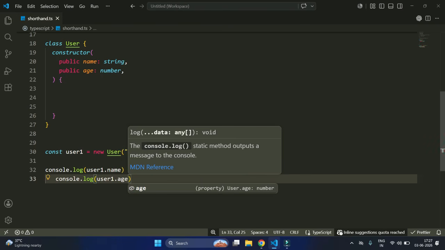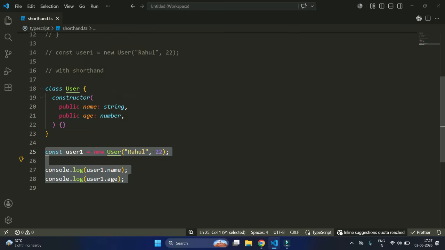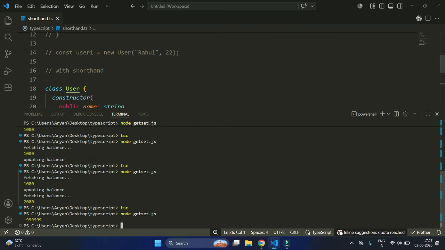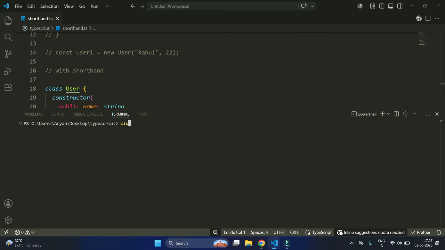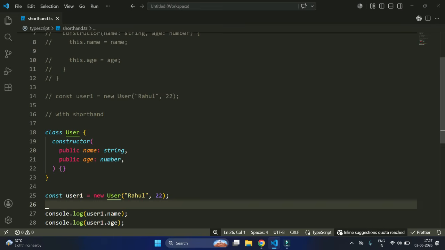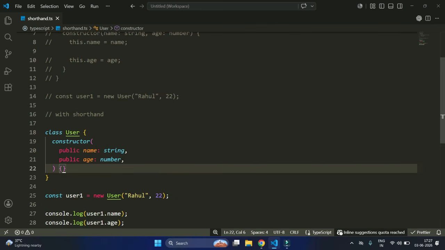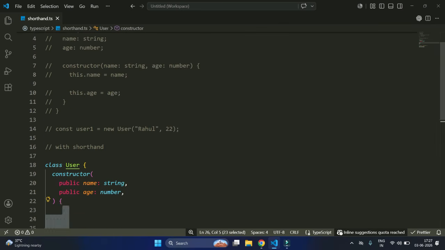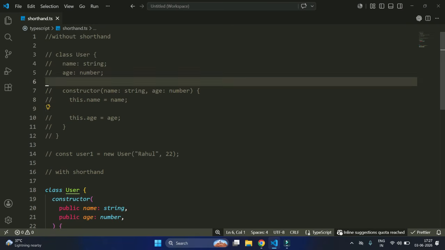Let me execute that file: tsc and your file name, then node shorthand.js. Here Rahul and 22, and it is totally working. You see, without assigning values manually inside it, like this one and this one.